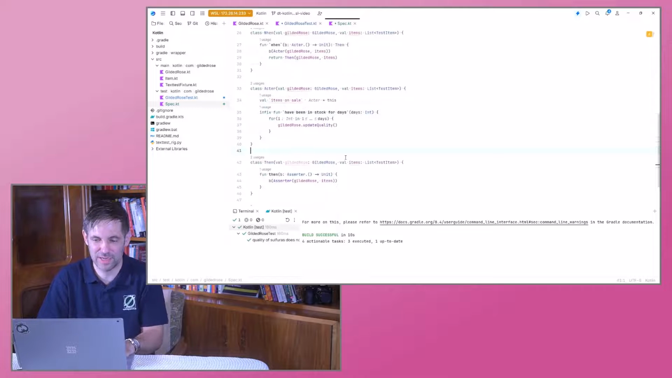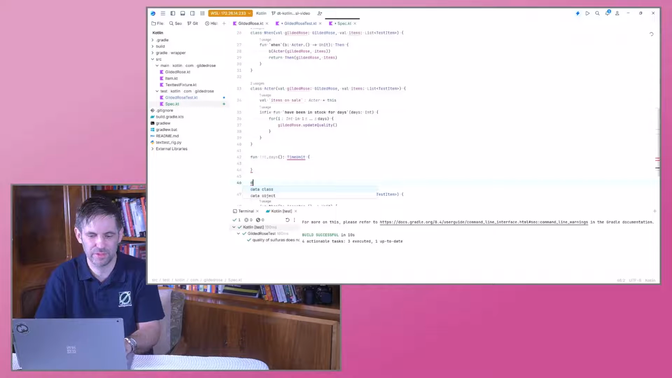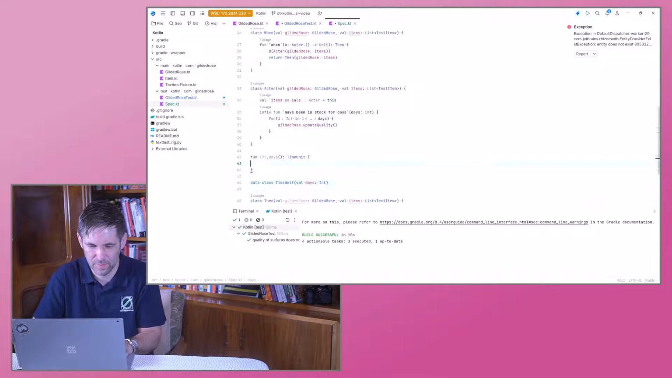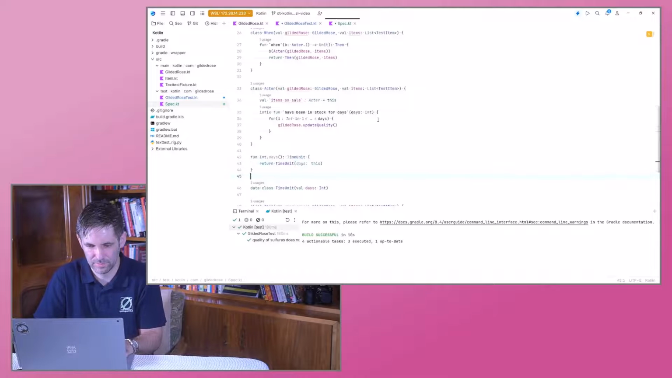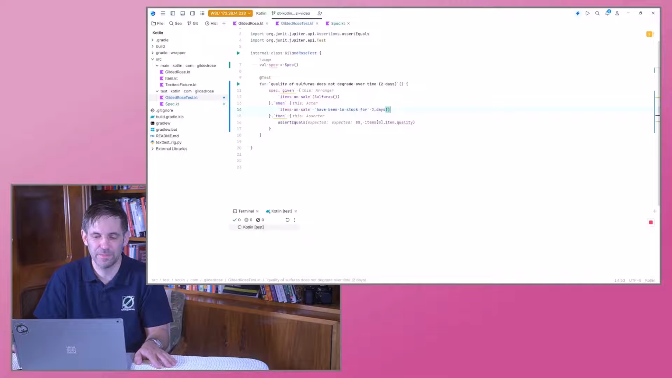I can create an extension function on integer. And I'm returning a time unit here. And create the class time unit. Now, since we're not waiting for days but for a time, I'm gonna remove the days here, and here I can write items have been in stock for 2 days. Test should still be green.